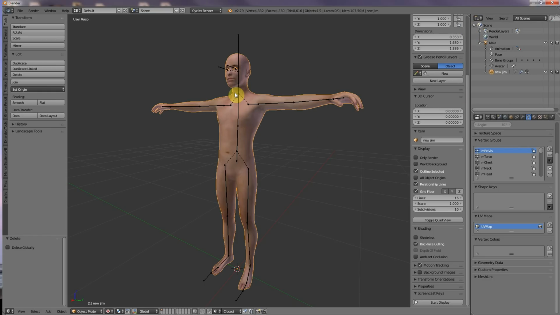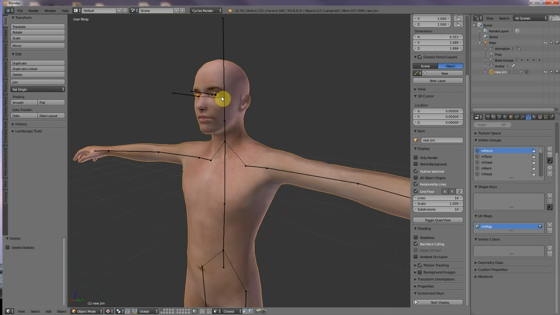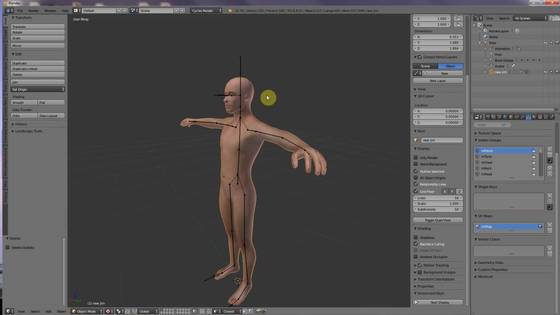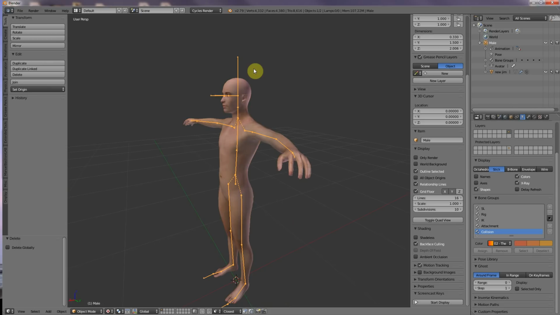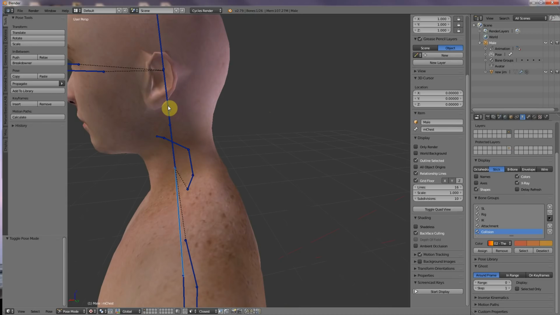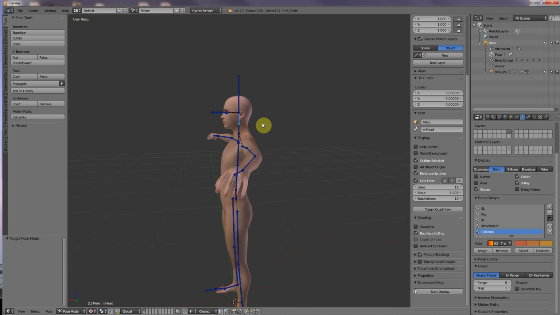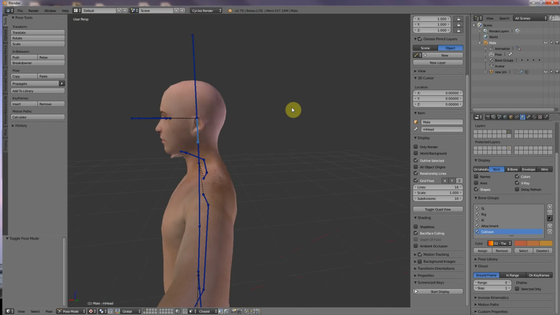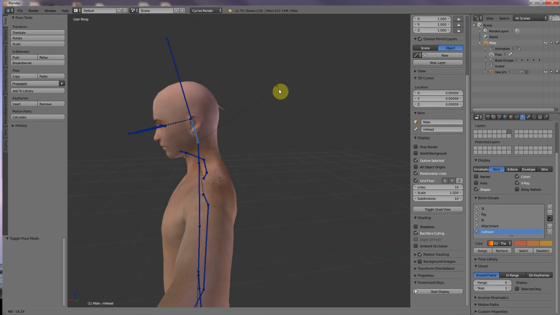Okay, the problems. Right. First one, noticed, let's go into pose mode. So I'll select the armature and go into pose mode. Right, if I select the head here, and I rotate that head, as I rotate it, can you see this spike coming out the back of his head? Okay, this is a badly weighted vertex, so it's something we need to address.